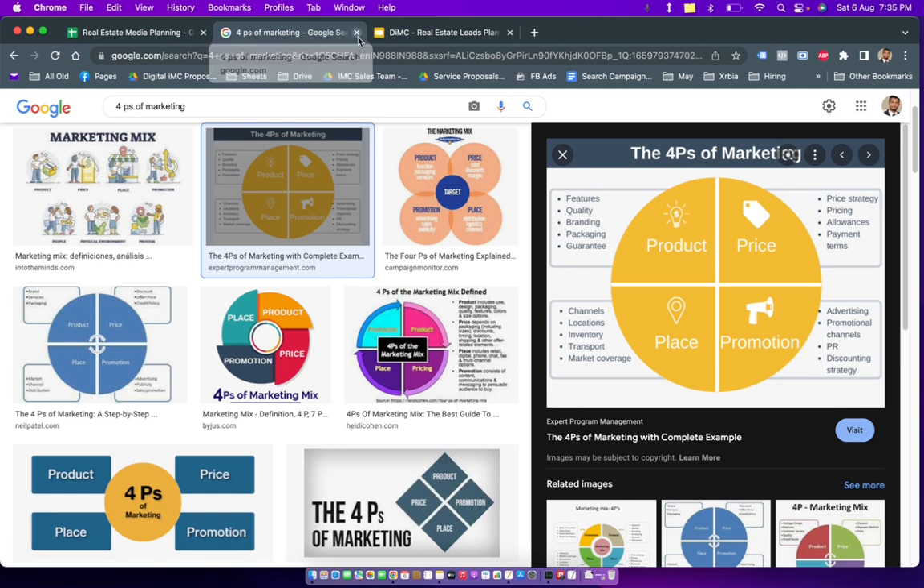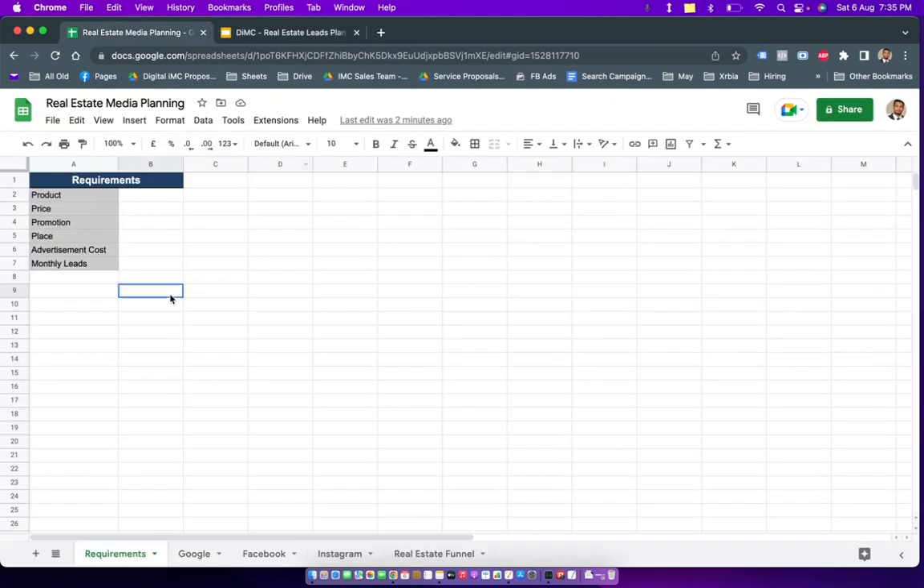Now let's close this tab so that we can quickly come to the requirements tab. Without knowing the product, of course, we cannot think about making a plan. Without knowing the price, we cannot think what our right customer is. Without knowing the channel, again, we don't know where exactly the ads are going to be placed. Then location, advertisement cost, monthly leads, and duration are also needed. Now, these are some requirements that we need to fulfill before making any media plan.